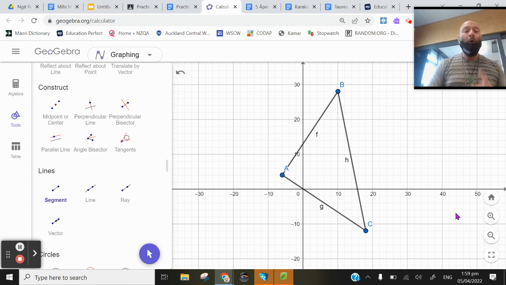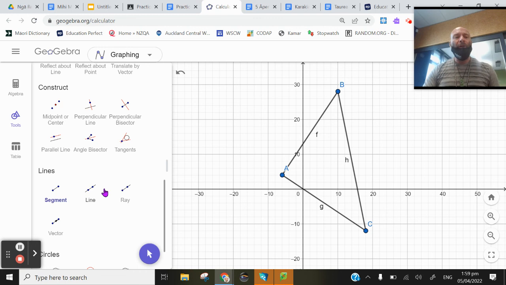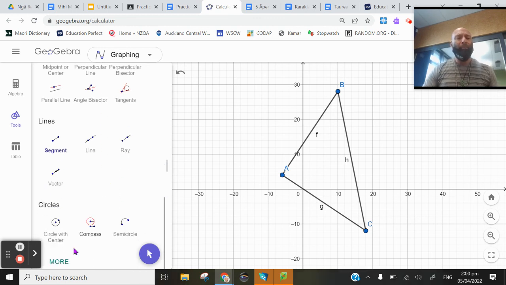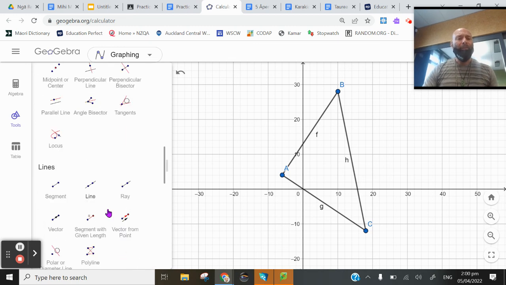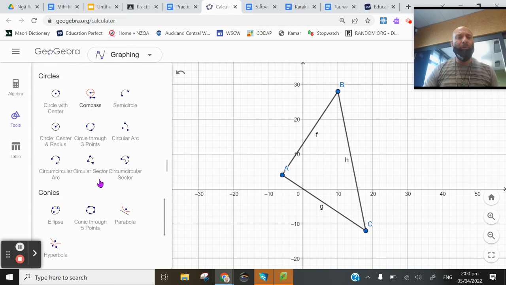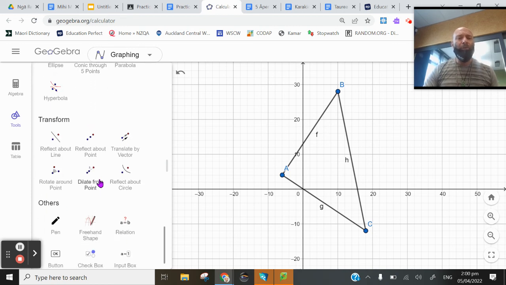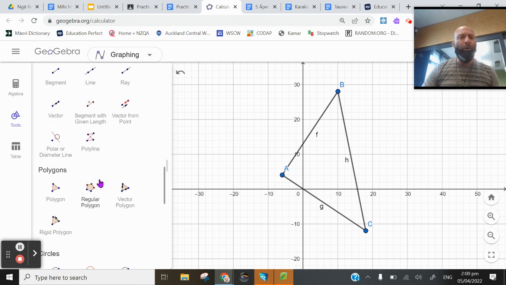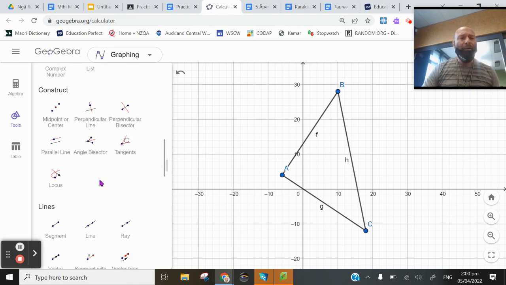Next thing we're going to do, one of the skills you need is find the midpoint. So you're going to look around here. Where do we see midpoint? You might have to click on more: line, segment, ray, polygon, circles, transform, others. Nope, might have went too far. We're looking for midpoint. There we go, midpoint or center.